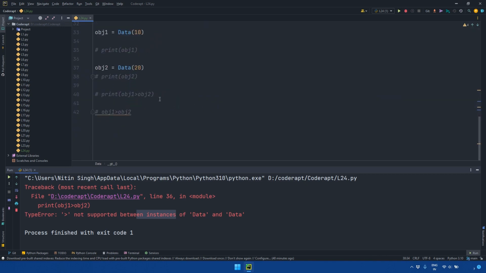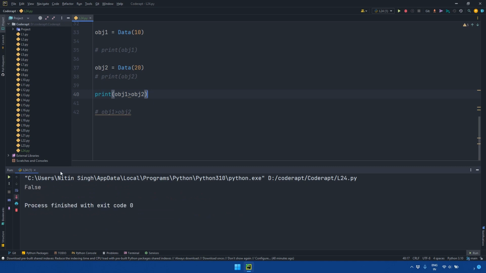Now guys, I'm going to call this greater than method, compare obj1 and obj2, and print the answer. If I run this code now, you can see that I didn't get any error, rather I got a false. False means obj1 is not greater than obj2. But if I copy and paste here and say obj2 is greater than obj1, and run this code, you can see that I got a value true. This means that obj2 is greater than obj1, meaning 20 is greater than 10.